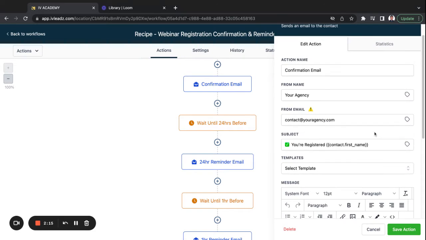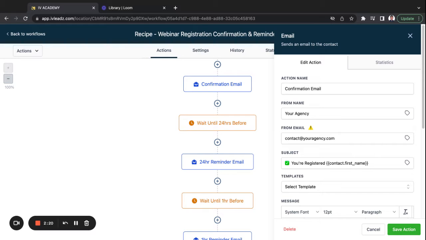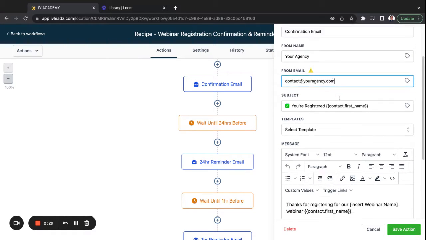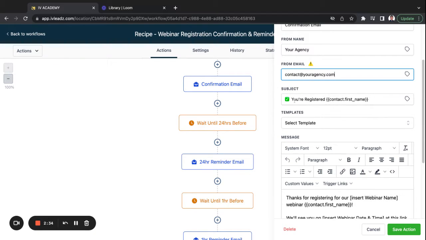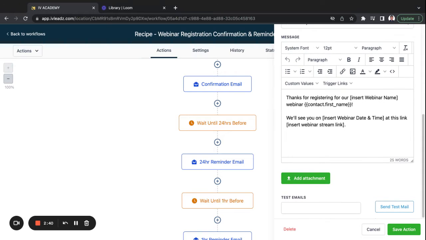Once you click on here, the information and the copies right here are created for you already, but you want to update that as well based on your own language and copy. So for example, the from email, this is going to be the email that you want to send that email to your registrants, and then the subject is your registered contact. For example, you can leave it as is if you want. If you want to update that, that's fine as well. And then this is the actual copy. You can update that as well. And once you do that, click on Save Action.